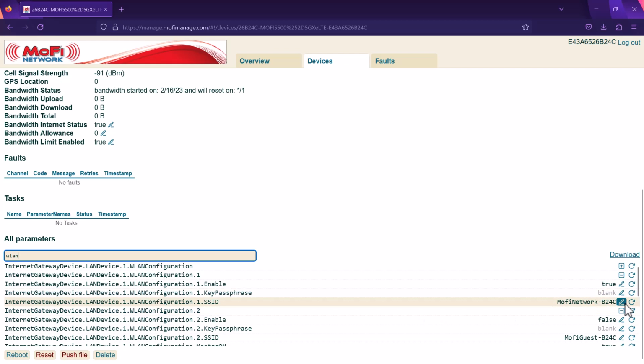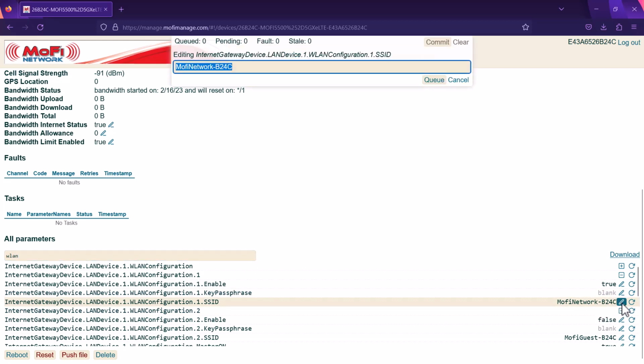So if you want to change it, you just have to click on the pencil icon, and this will allow you to edit that. Now, you could try and do that for any of them. The second one, you see the WLAN configuration, which is false. It's for the MOFI guest. What false means is the MOFI guest Wi-Fi is deactivated. If you change it to true, then the MOFI guest will be turned on.